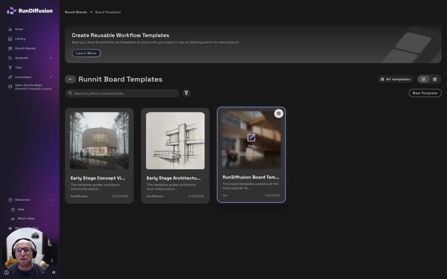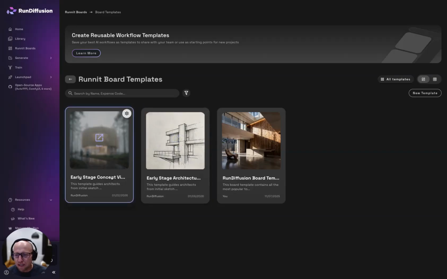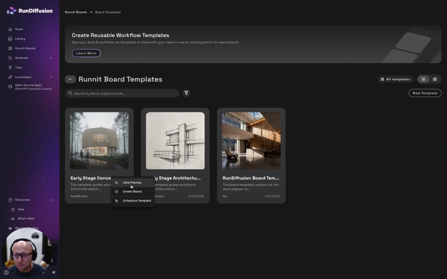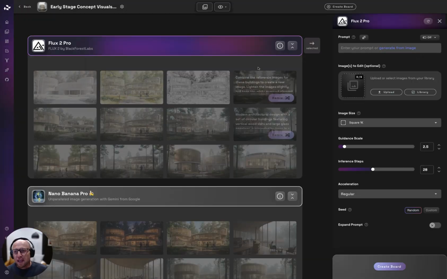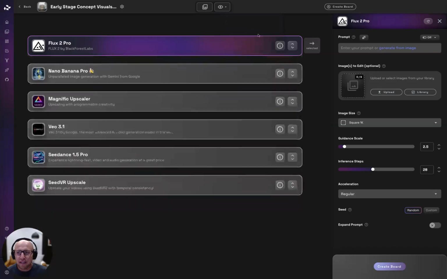I just wanted to take you through one of our quick architectural templates that goes through an example of the early stage concepting and visualization phase in architecture for a new project potentially. And the way that you can create a board, I also want to show you how you can create a board from this template. But going into this template, I wanted to show you the different tools here, and I'm going to just open up the preview.